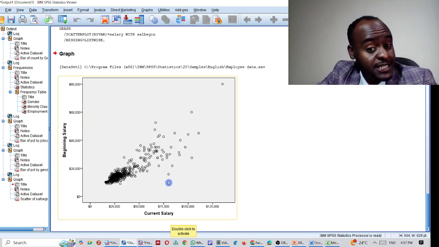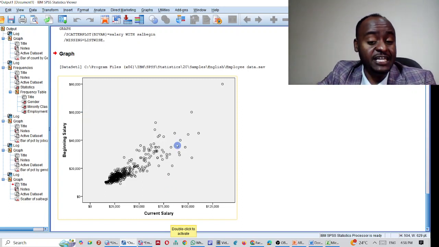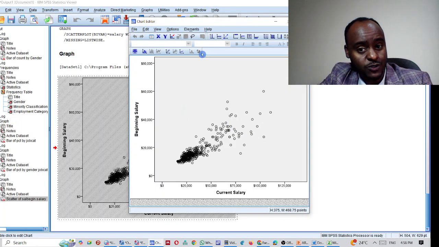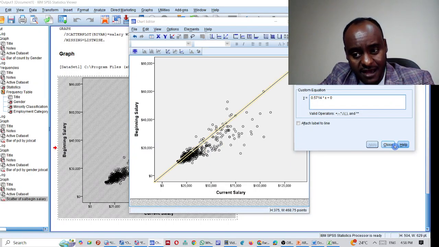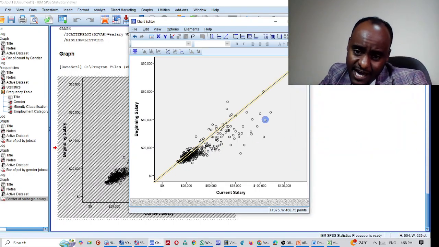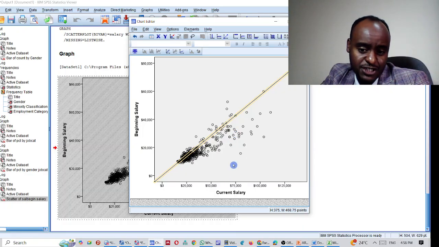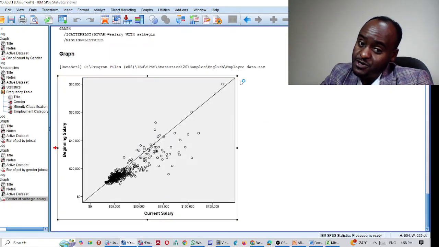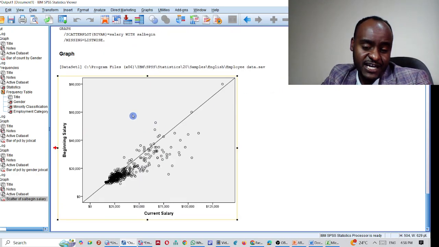If you want to add trends, which is very indicative, double click on that. This is in the editing mode. I want to add, say, type of trends. You see the trend line. So the trend line shows that there is a positive relationship between the variables. Click X. Now you close the editing mode. This is the final version.